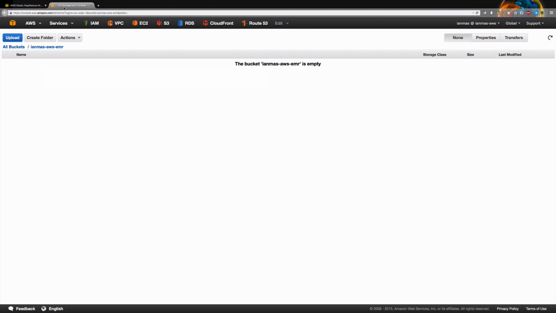We've also got an empty S3 bucket over here, called EMR, which is the bucket that we're going to be using to work with over the course of this demo. I just want to show you that's empty at the moment.